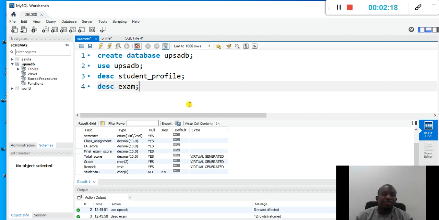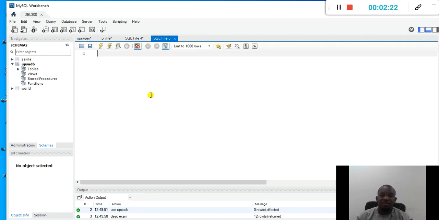All right, let's open a new script, and then we can begin to enter data. To enter data, you use the insert into keyword here. So we can say insert into, let me zoom things out before. Insert into, then you bring the name of the table, because you have to insert into something.